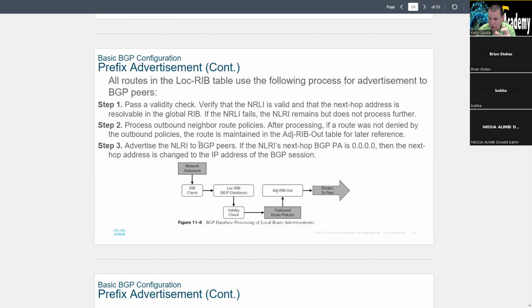When you put this network statement in, it goes into the routing information base and looks to see if there is in that RIB a path to that network. If it's locally directly connected, great. If it is a static route, great. If it's another routing protocol, great. Does not matter. As long as in the RIB there's reachability to it, it goes in that local RIB database, it's valid.